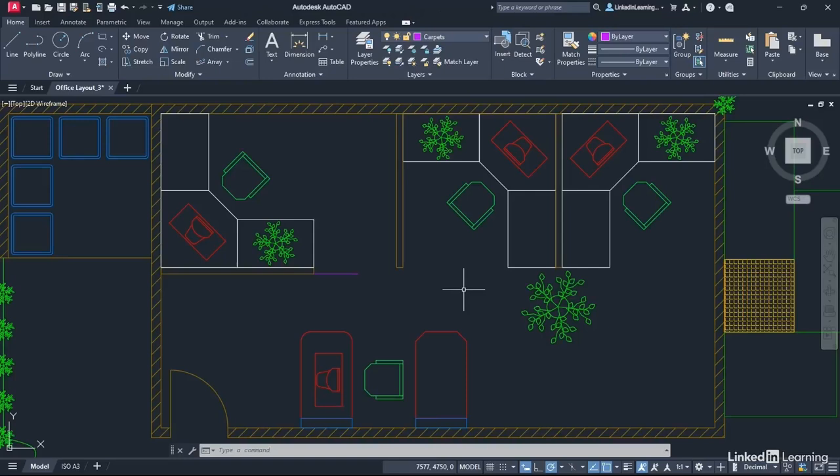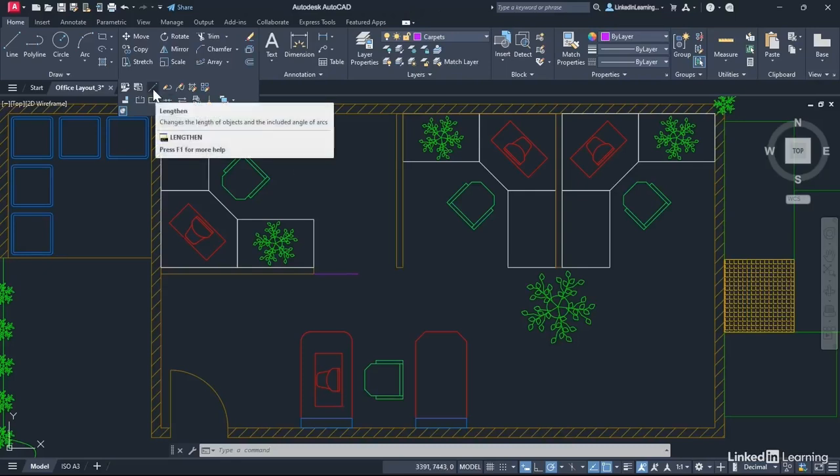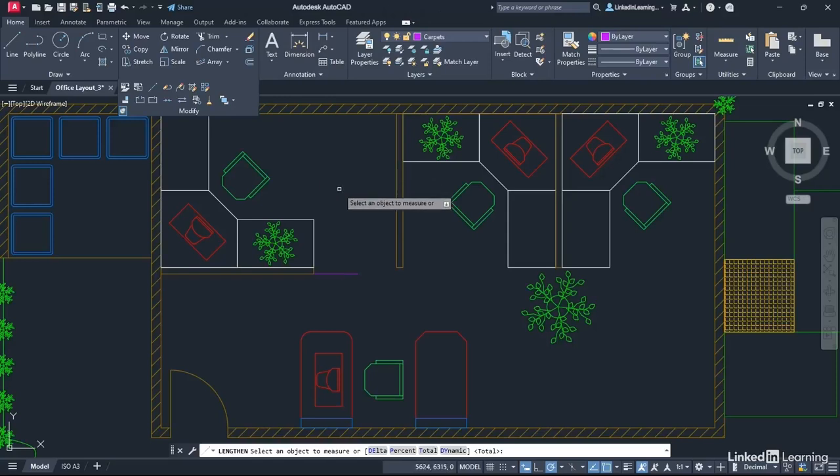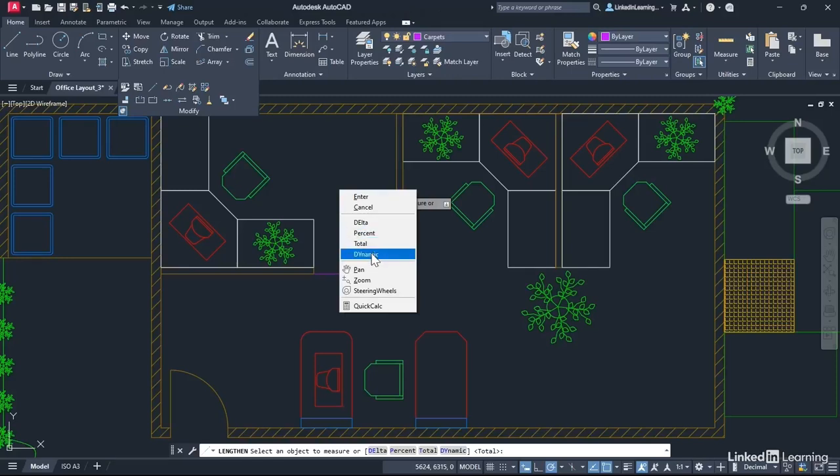Now, what we're going to do is utilize the lengthen command to lengthen our carpet line all the way across to this wall over here. So again, we're on the modify panel. Click on the modify arrow there and just pin open the modify panel. We're going to be using the lengthen command, which is this one here. Click on lengthen, come into the drawing area and right click. And you'll notice you've got 4 different methods of lengthening. Now, we're going to use dynamic.